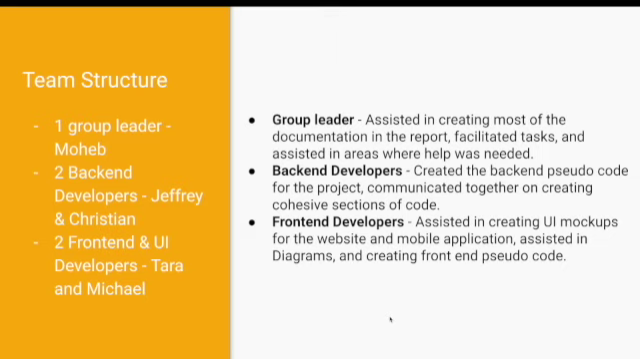This is our team structure. So we have one group leader, which is myself, two backend developers, Jeffrey and Christian, and then two front end and UI developers, which are Tara and Michael. And these are descriptions of what each individual job is. Towards the end of the project, due to the time constraints and everything of that nature, we kind of had to switch some roles here and there.